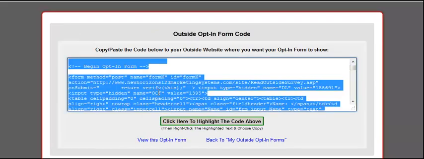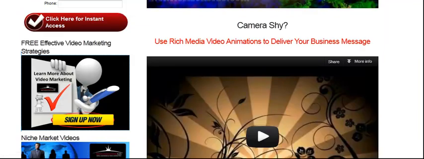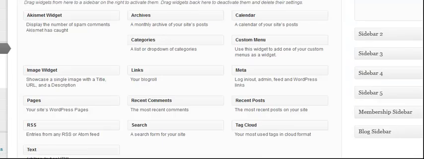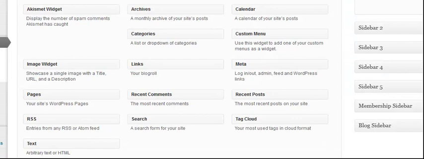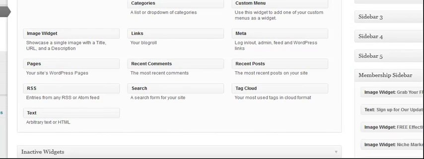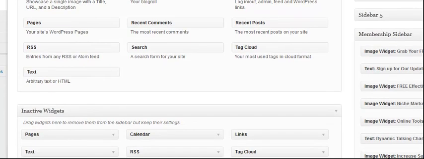Here's the code. I want to show you a little trick that I use. This happens with a lot of email autoresponders where it says begin opt-in form code. Let's go back over to this website. Now if you're using WordPress, they make everything very easy for you, particularly using your widgets and putting in embed codes and images. So right here is where I have the code.